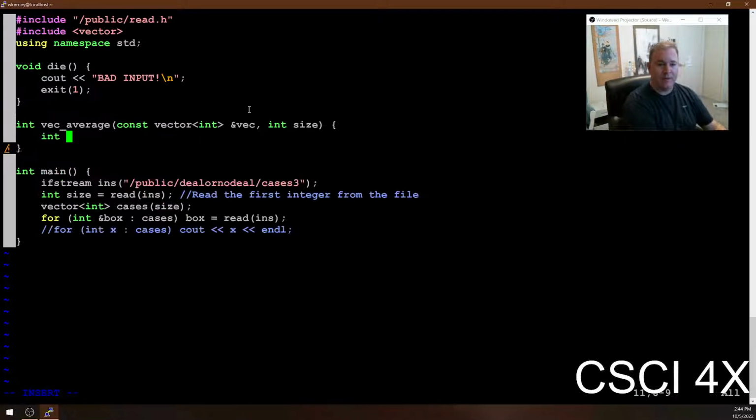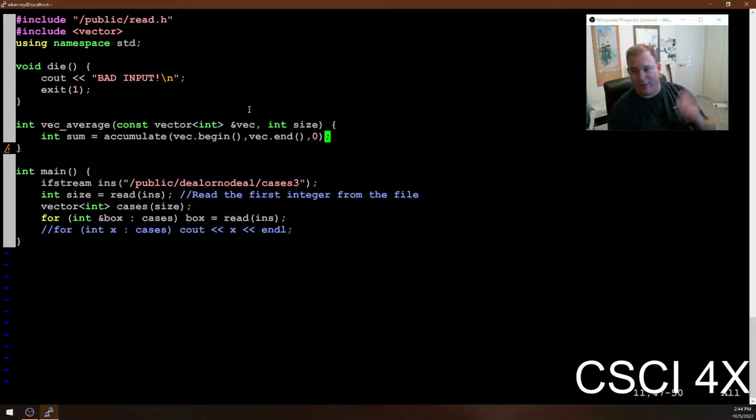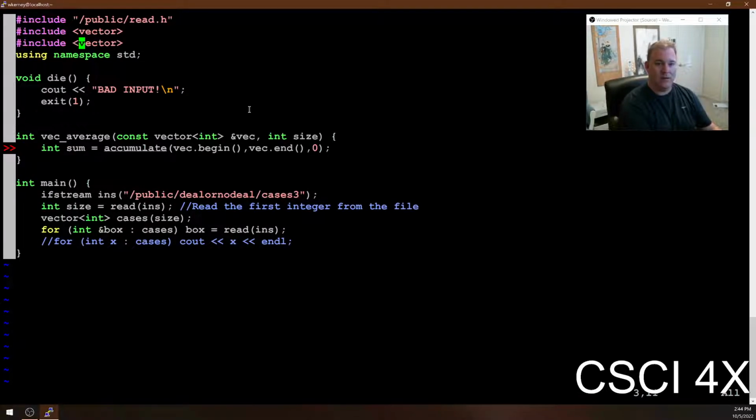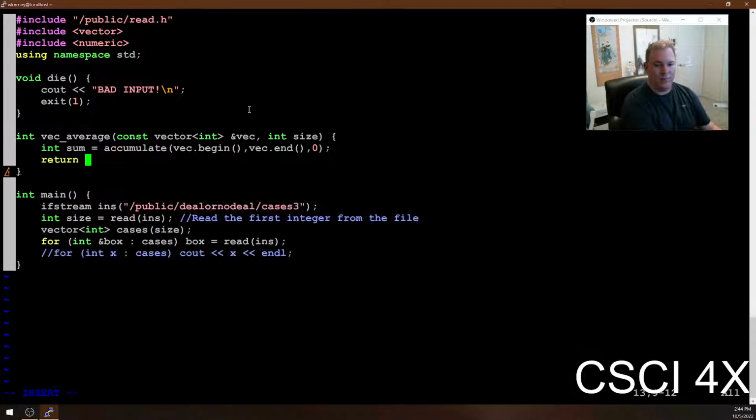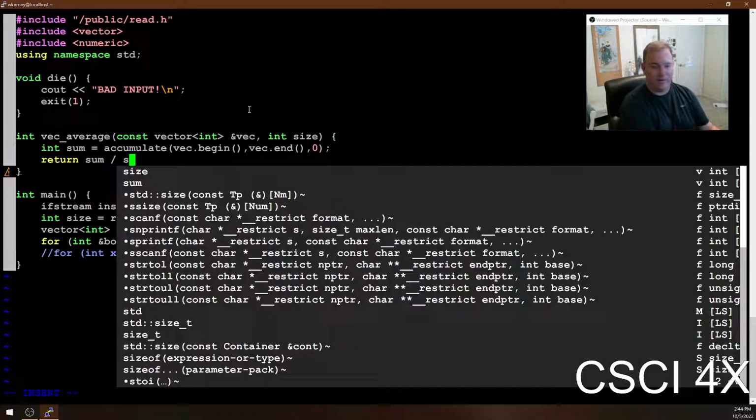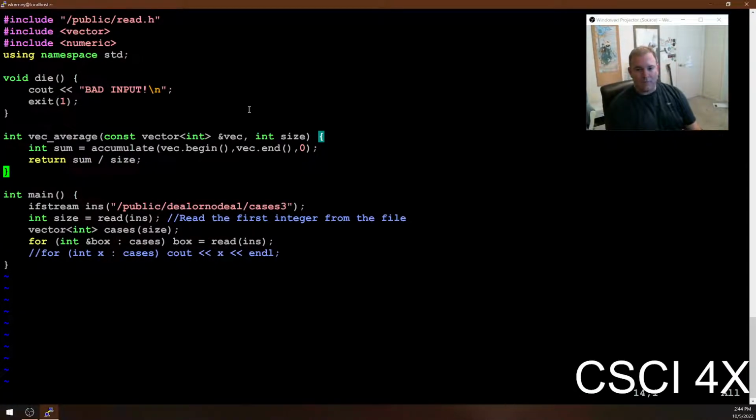Accumulate it is. Okay, and sum equals accumulate vec.begin. Starting at the beginning of the vector, going to the end of the vector, starting with a subtotal of 0, we will add up all the elements and save it into the sum. And this is going to be in numeric. Thank you. And then we will return sum divided by size. So this is how you do an average, right? So if you're adding up 5 different elements, you divide by 5, and that's the average of the 5 elements.